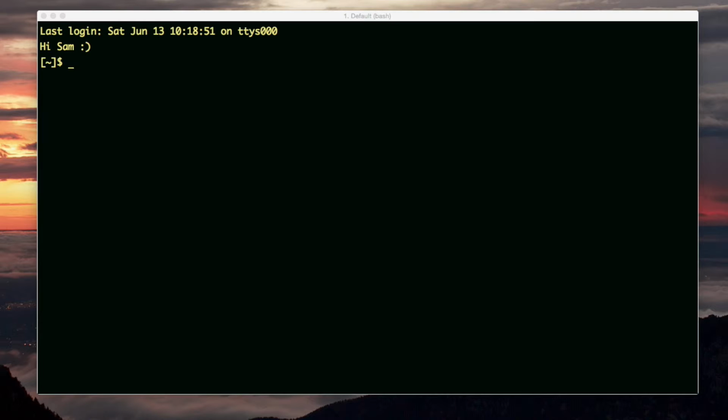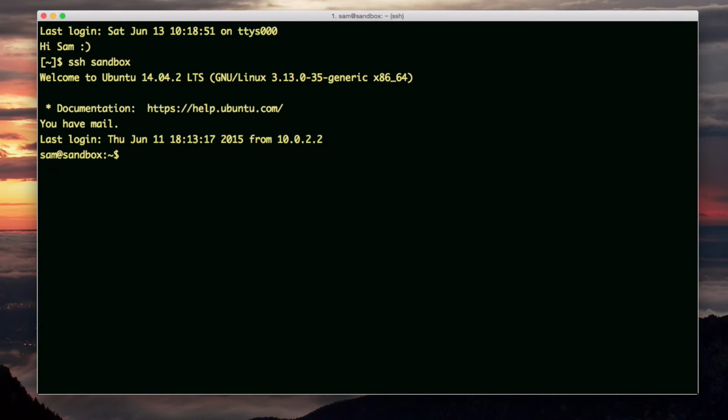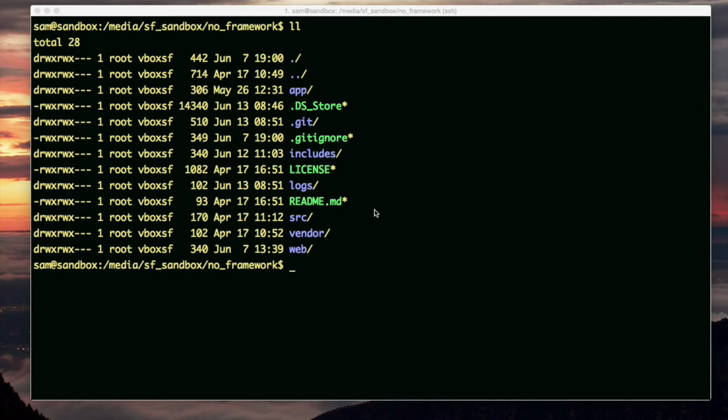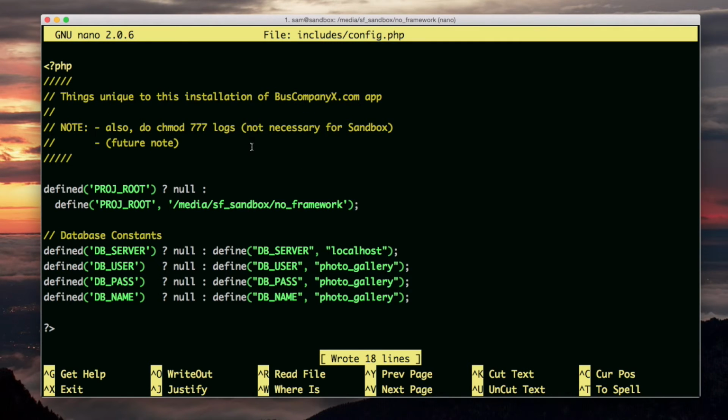So I turned on my virtual machine, and now I'm going to SSH into it. Alright, go to New Framework. LL. There's the logs directory. Actually, I don't need to do this for my development environment. The way it's set up, the web server is a member of the group vboxsf, and that group has read, write, and execute on the logs directory. So I went and changed the comment in config.php. Now it says this is not necessary for sandbox.